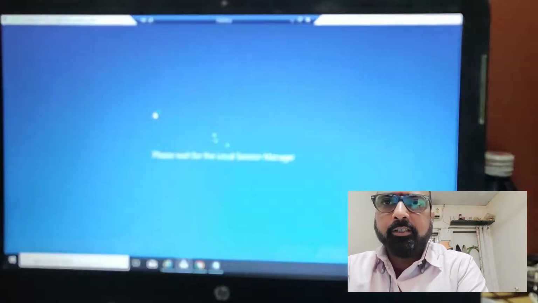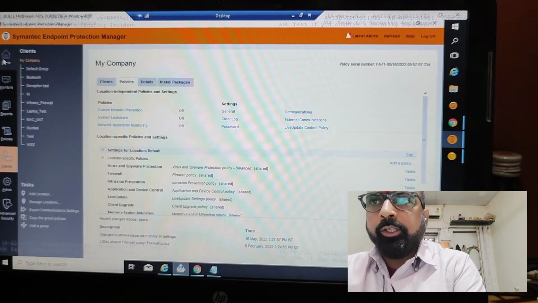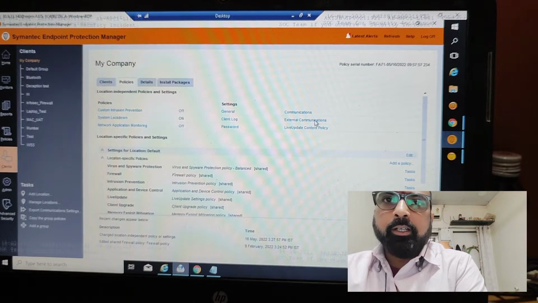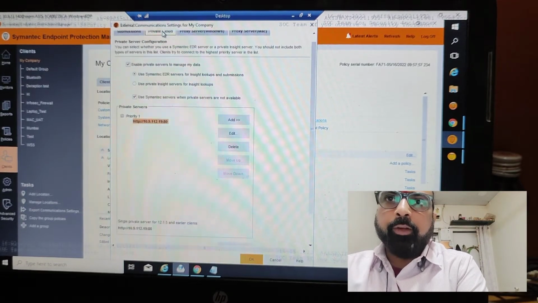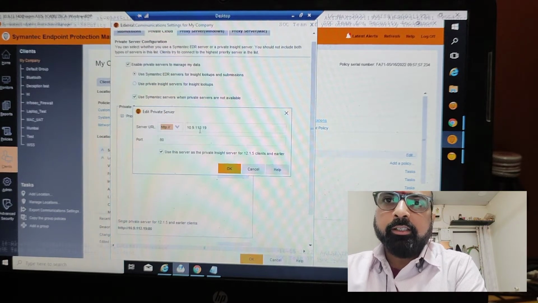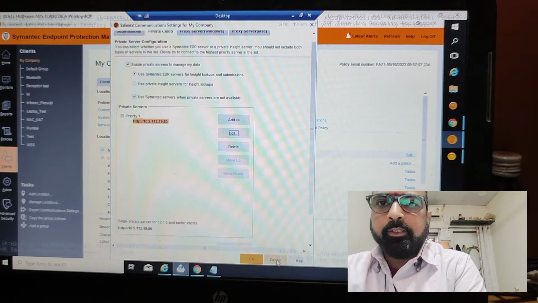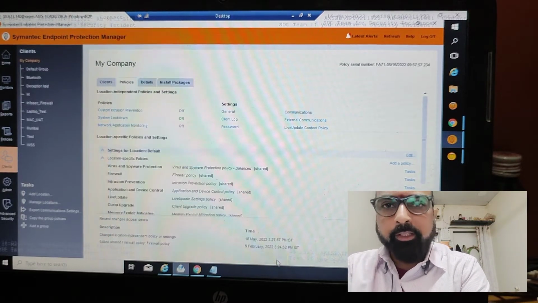In the manager, go into the console, client, policy tab, external communication. You can configure private cloud. You can just configure one setting here, including the port number. This is the only configuration requirement from the Symantec manager.